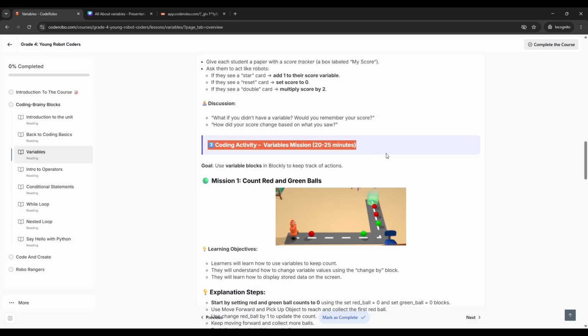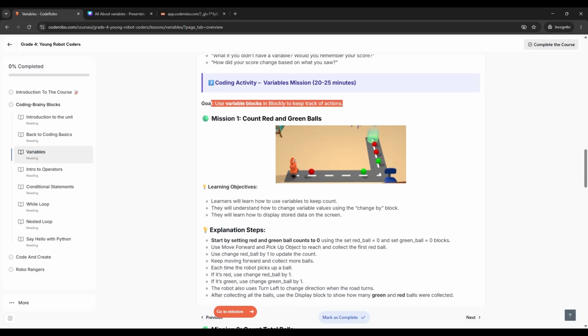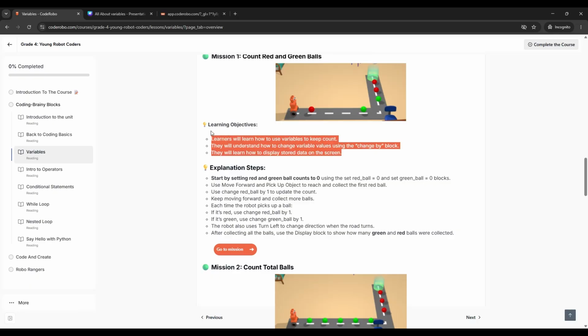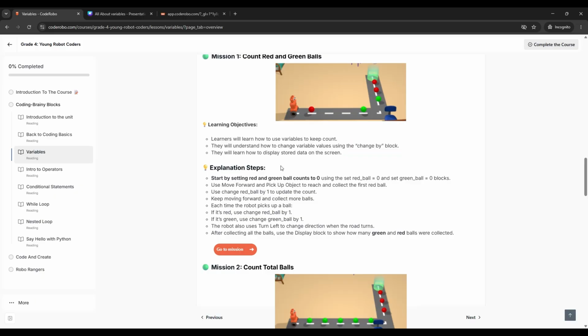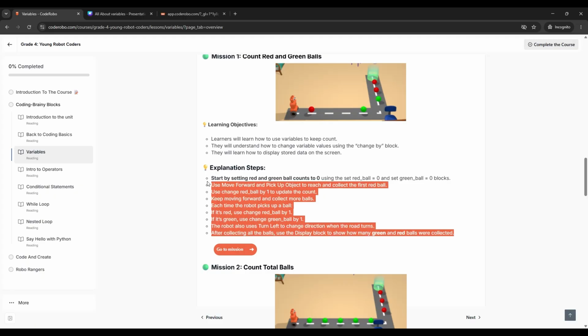Once learners understand the concepts, it's time to apply them through the coding activity. Each coding activity includes a mission goal, learning objectives, and guided instructions. The goal explains what learners will accomplish by completing the activity. The learning objectives describe the concepts being practiced and the skills learners will develop. For additional support, explanation steps are provided to guide learners through the activity and help them complete the challenge successfully.